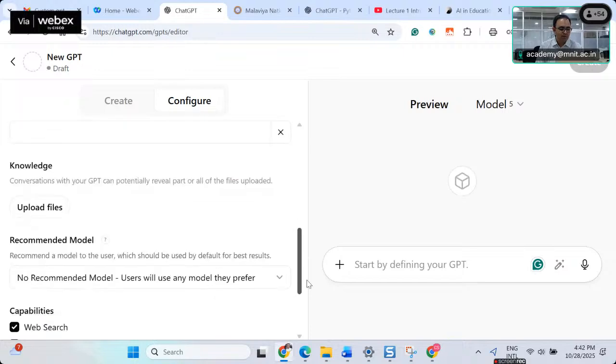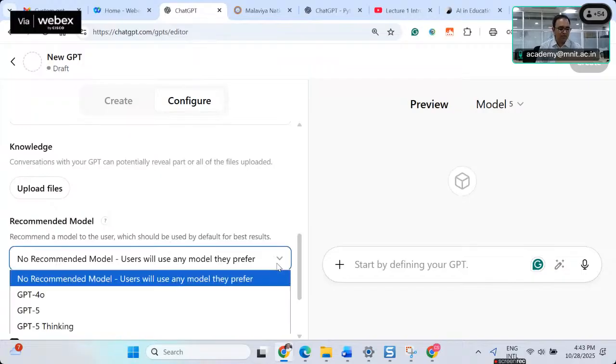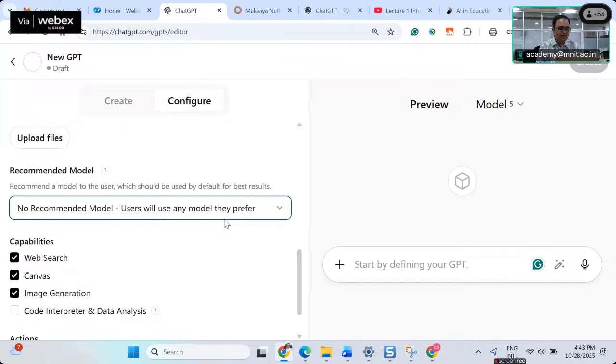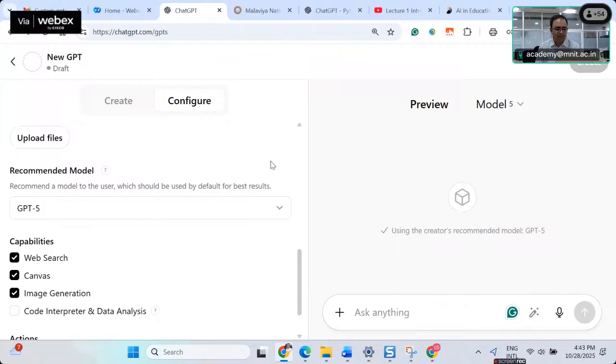And apart from the prompt, you can upload knowledge, which are your files. You can upload files from your system so that it gets personalized information. Here you can also select models. For example, I can recommend GPT-5, so then the responses will be better. This change has been proposed recently, so it has not been reflected in my earlier GPT. I will make the necessary changes so that the GPTs will provide better responses then.